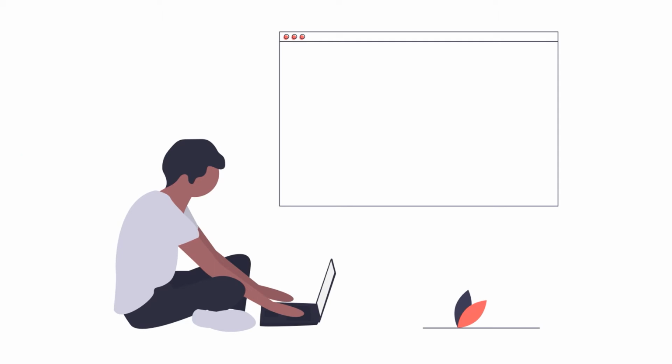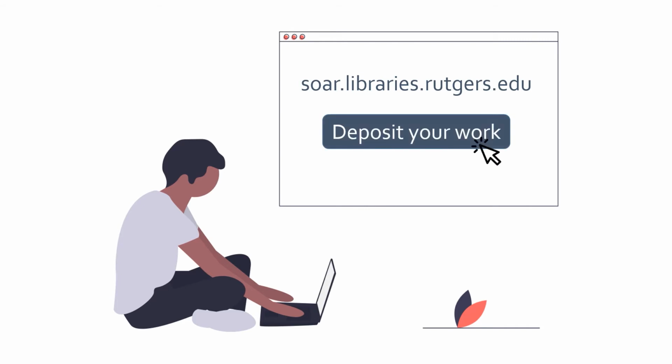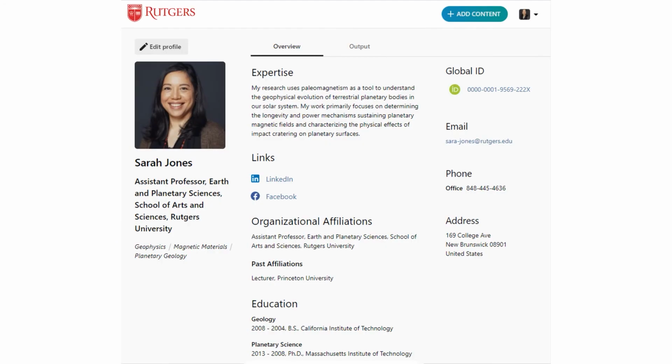To add your work to the repository, visit soar.libraries.rutgers.edu, click Deposit Your Work, and log in using your Rutgers NetID. After logging in, you will be taken to your personal researcher profile, which contains information about you and any works that have already been added to the repository. Click Add Content to deposit a new work.